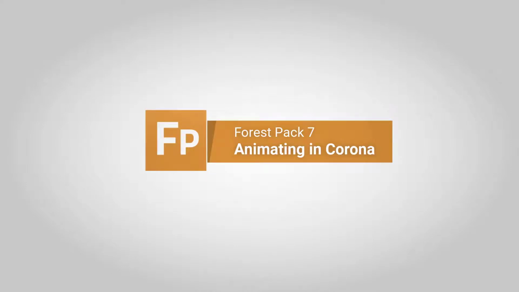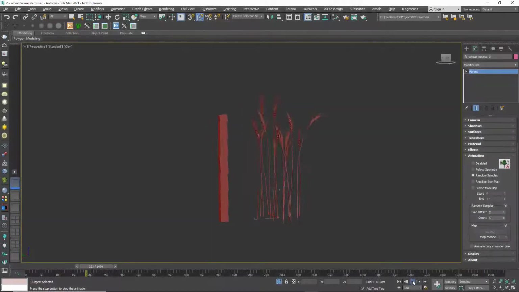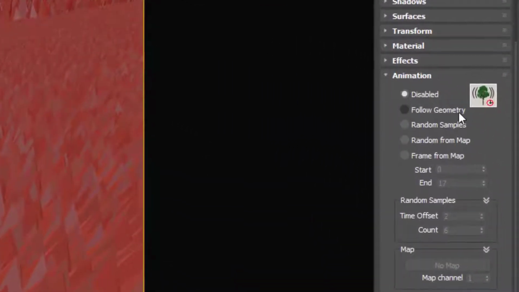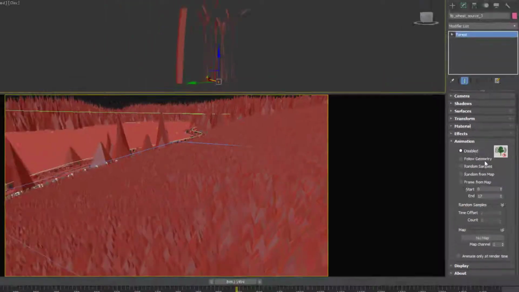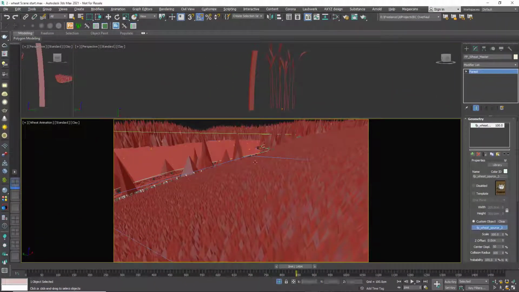We're proud to announce that from Forest Pack 7 and onwards, Corona users can now scatter and randomize animated objects. All 4 of Forest Pack's animation modes are supported, so users can scatter items that follow the source geometry, randomize the starting point of animations, offset them using a map, or control the absolute frames using a texture. Let's take a closer look at how each of these works.